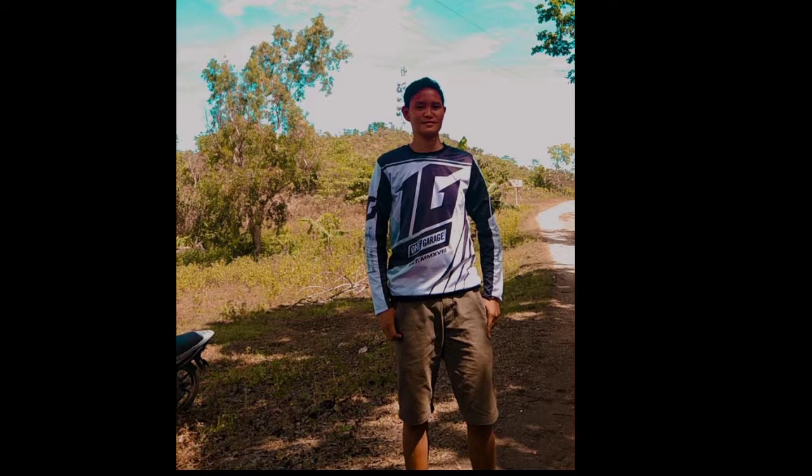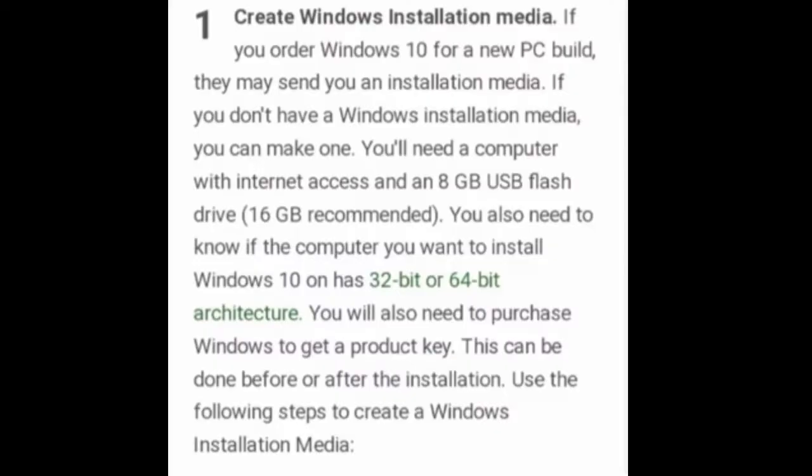We're going to discuss the step-by-step procedure of OS and software application installation. Number 1. Create Windows installation media. If you order Windows 10 for a new PC build, they may send you an installation media. If you don't have a Windows installation media, you can make one.